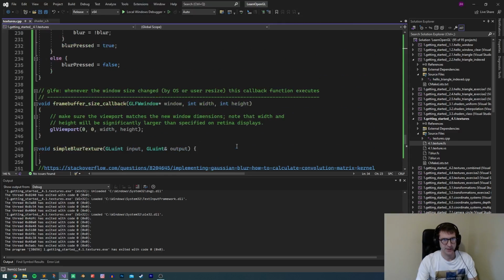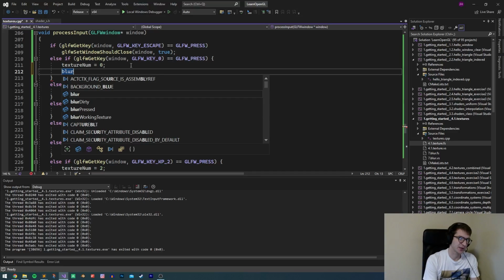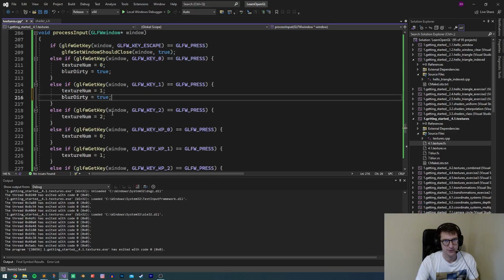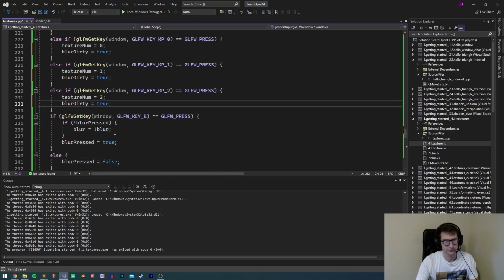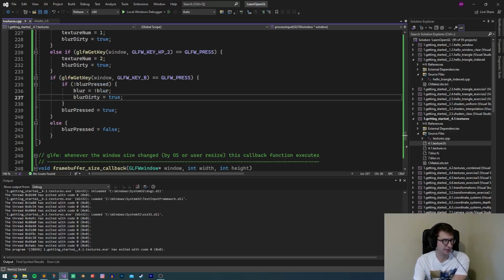So back down in handling our input, let's make sure we set that up as well. Every time we change our texture number, we're going to say blur dirty is equal to true. Okay. And in here, even when I swap these guys, I'm going to say blur dirty is true. Okay, that's good.